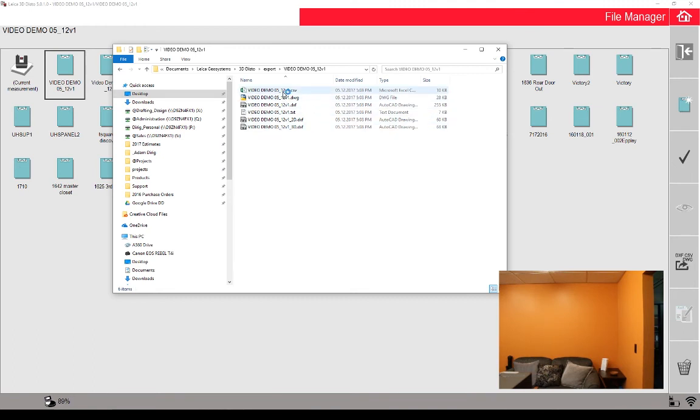Six different file types: a bunch of DXF files, a DWG file, a CSV file, and a text file. We'll go over those in another video.